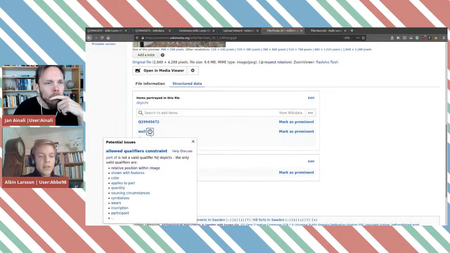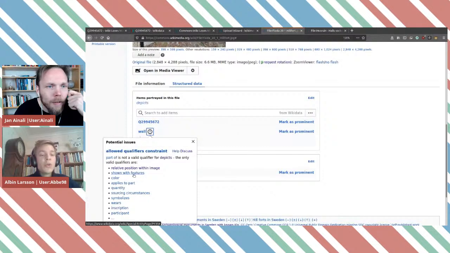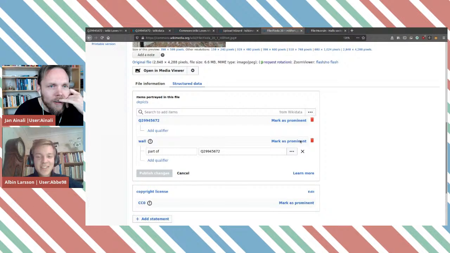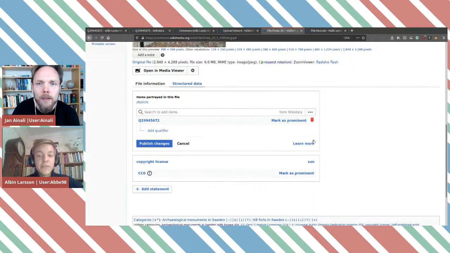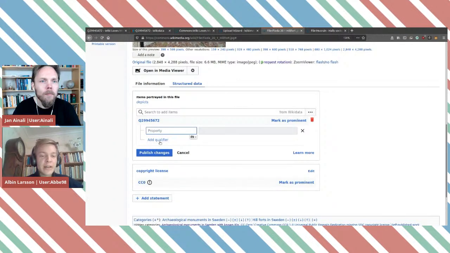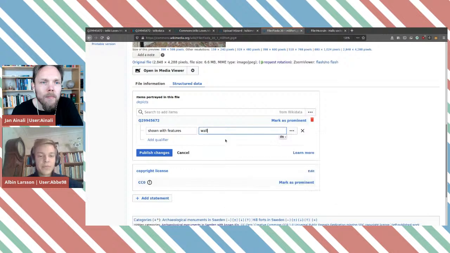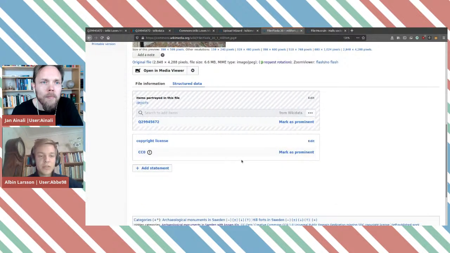Oh, let's see. Part of is not a valid qualifier for depicts, the only... Aha. Oh, that's a good one. Shown with features. Yes. Thank you very much. That was a very helpful message. I wish that when you click here, it had a drop down with the most common qualifiers on Commons. It would be lovely. But let's do shown with features wall. Publish changes. That's a great way of doing it.